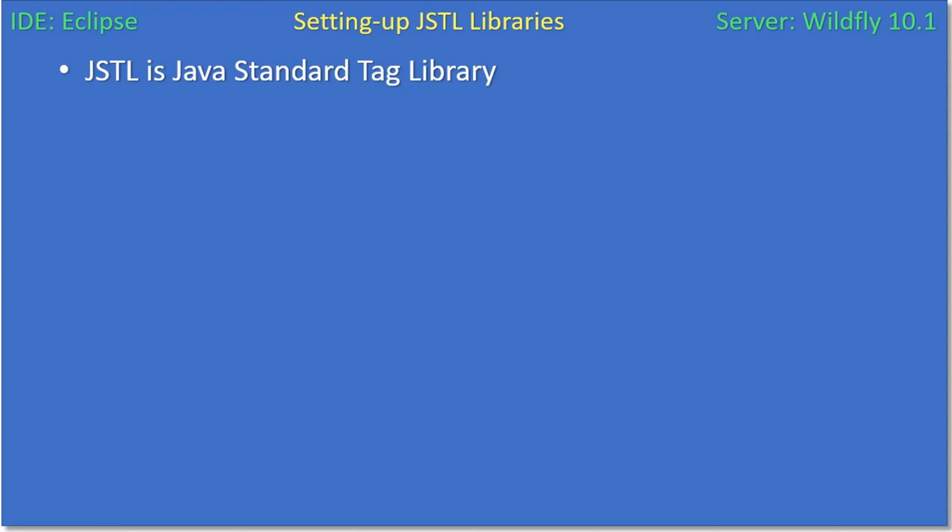So JSTL is a Java standard tag library. Here, since we are using Wildfly 10.1, special setup is not required for JSTL libraries. So it will be shipping with the Wildfly 10.1 and you can directly start using it.